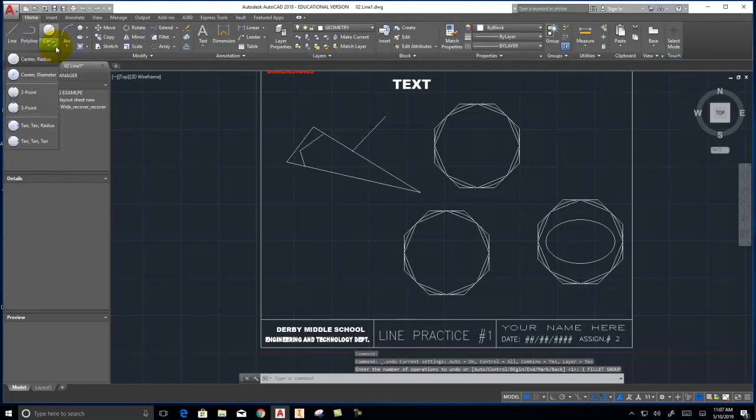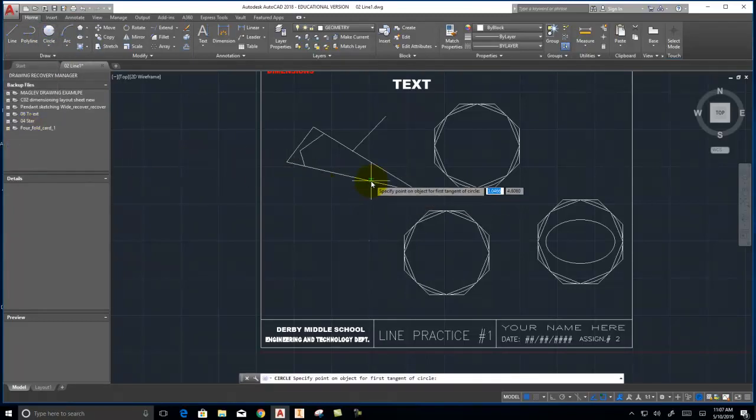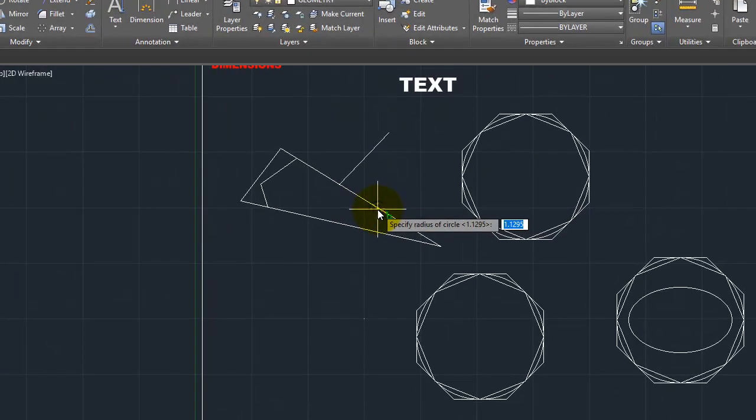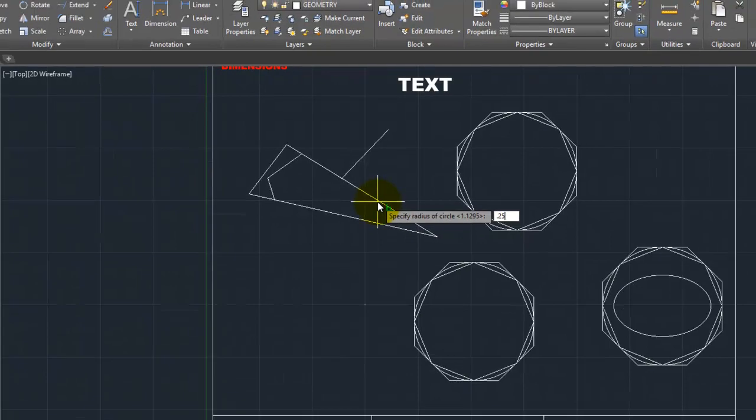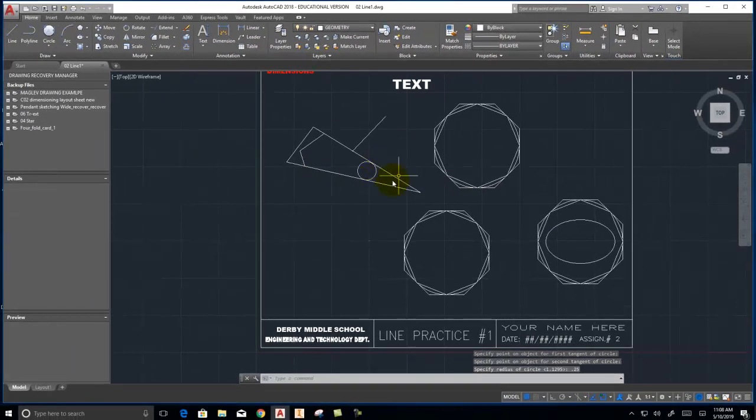You can also do something similar with circles. I can go to tangent, tangent, radius, and I can tell it I want a circle tangent to this line and tangent to this line with a 0.25 radius, and you can see that it created a circle that is perfectly touching on this line, perfectly touching this line, and has a 0.25 radius.